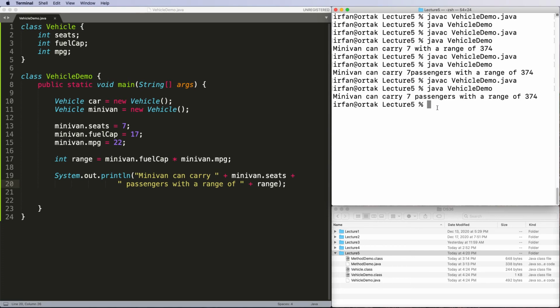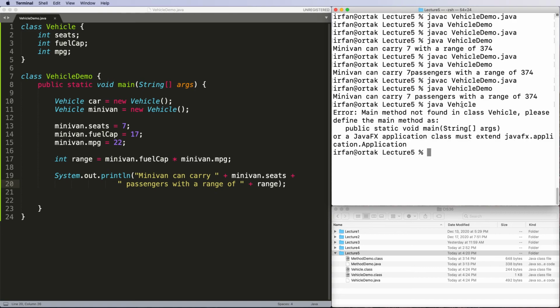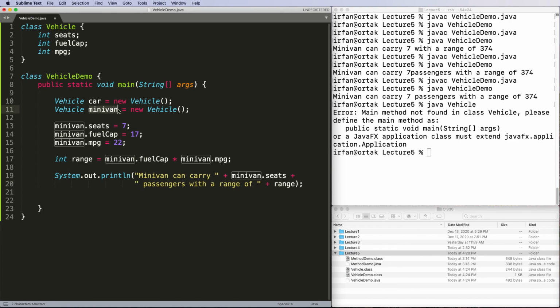As I said earlier, if I try to run Vehicle, which is Vehicle.class, I'll get an error saying main method not found in class Vehicle. Please define the main method as public static void main. Well, what else can we do here? We can assign the attributes to the car as well, and use it in any kind of calculation. But notice that vehicle is a data type. It can hold 3 integer values for us separately.